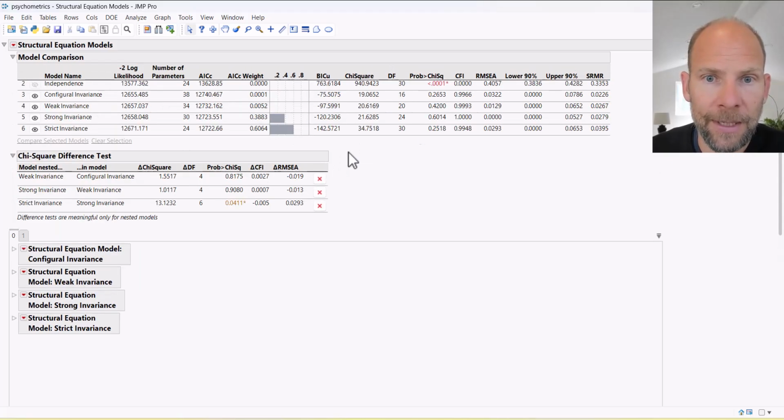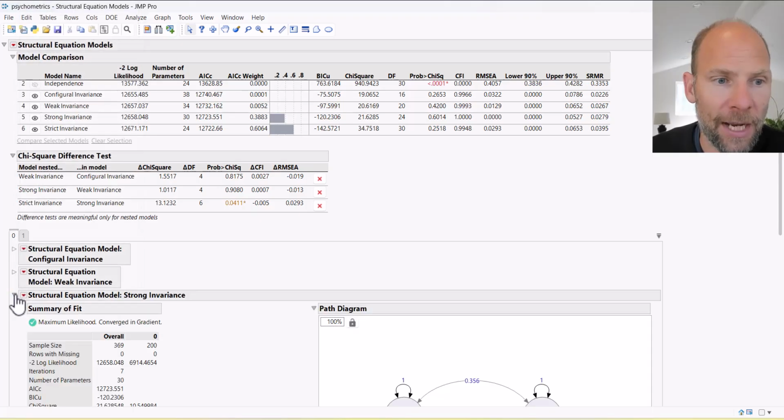So I would say here, since the strict invariance model still has a non-significant chi-square p-value, you could even go with that. Or you could decide to go at least with the strong invariance model, which looks superb here in terms of its fit. So let's do that. Let's go to the strong invariance model. Let's check it out in detail.